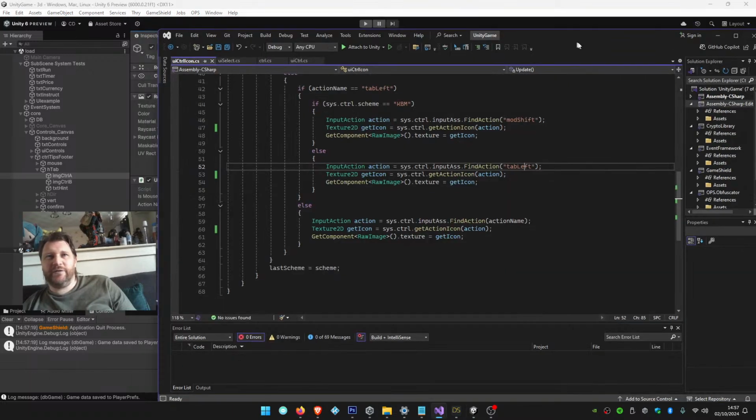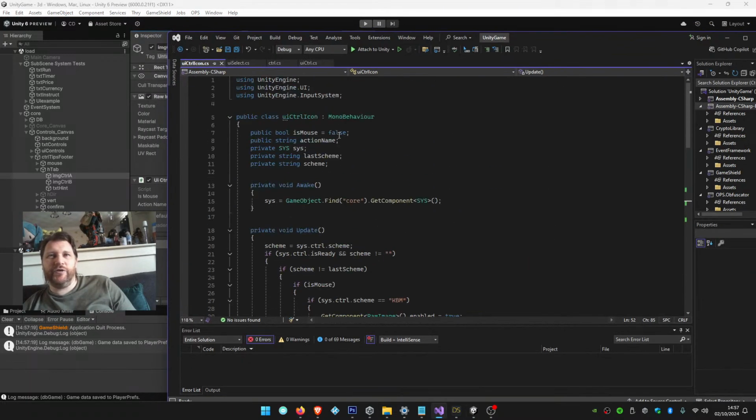So that's this script here. I made a UI control icon class.